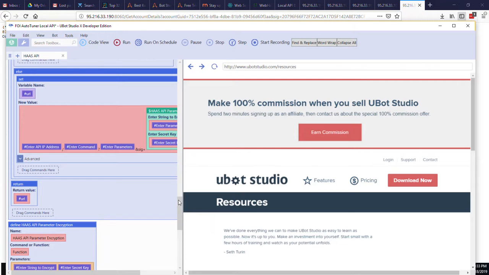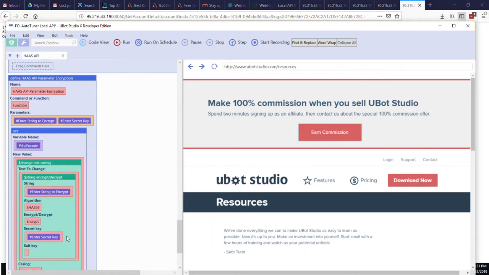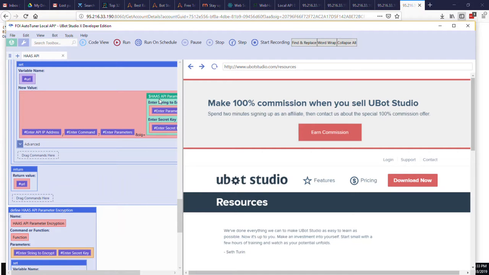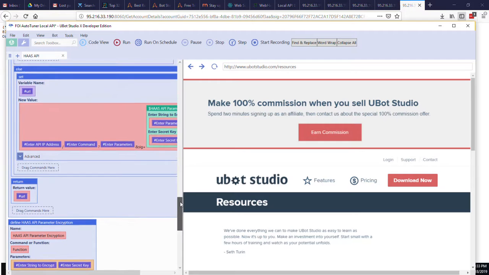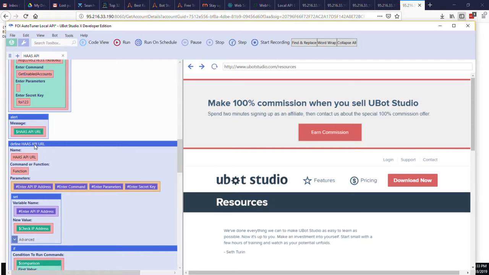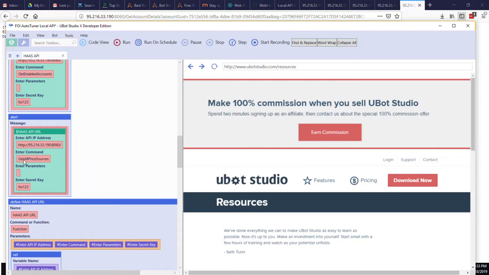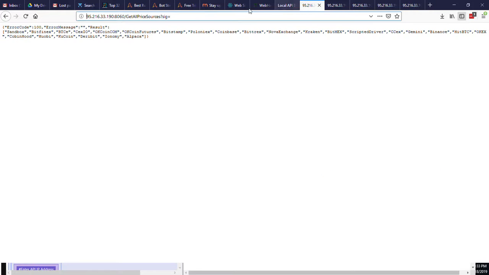So this here is the encryption: the SHA-256 with whatever secret key you enter, it'll encrypt it and create the signature here. So that's just calling this one here. And this is the URL, the API address, the command, the question mark, and then the parameters, and then it'll encrypt it. So this creates the API URL. I'll go ahead and run that. It'll create that, based on what I've called here, get all price sources. Once I've copied and pasted that into here, the URL, you will then be able to get this information.